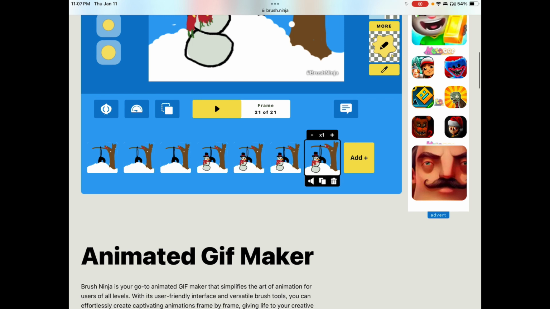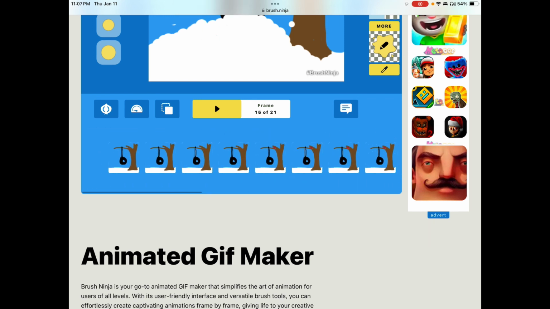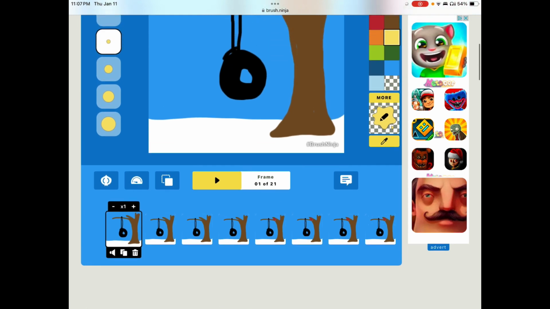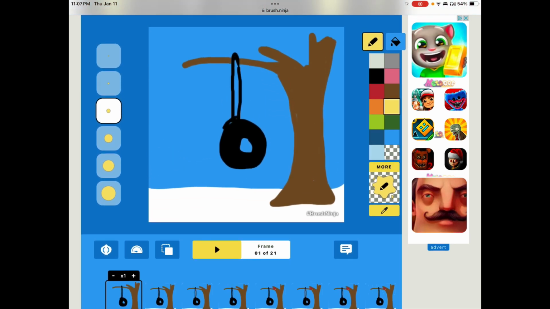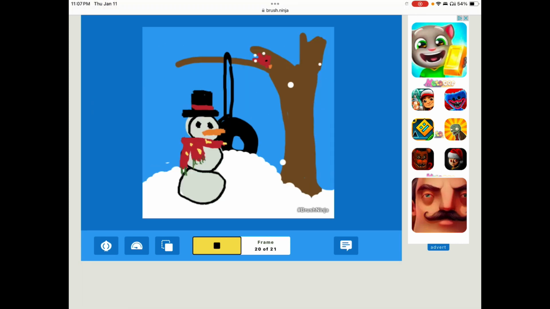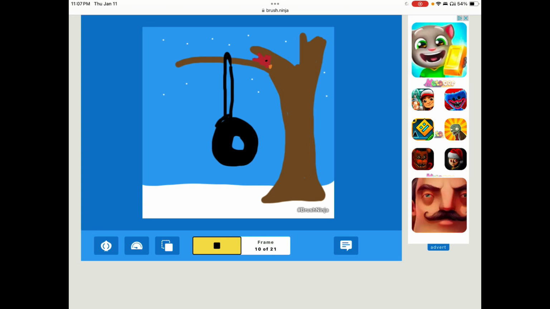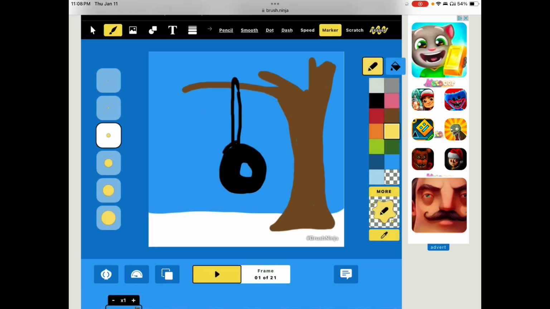So if I want to watch this, I'm going to go all the way back to the beginning. Press on slide 1. Scroll it down. Press the play button in the yellow box. That's super cool. So it's looping, that's why it's starting over. You can press the stop button to stop it.